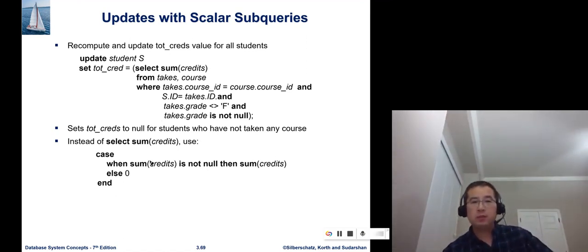Okay, this means we can use this or this. But anyway, we have different things. This one we can assign total credit to null if the student has not taken any course. This one only cares about those students who have taken some courses. We can combine these two queries together.